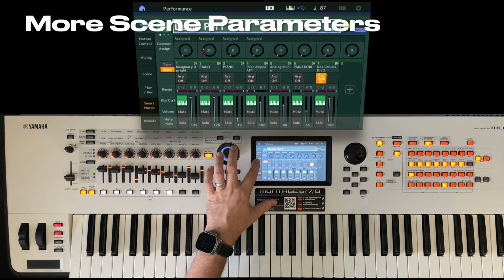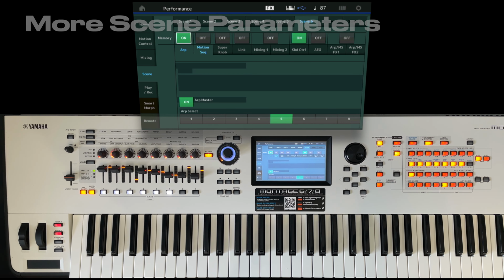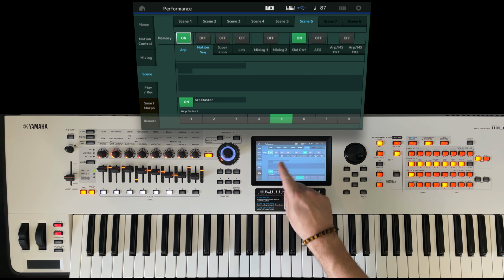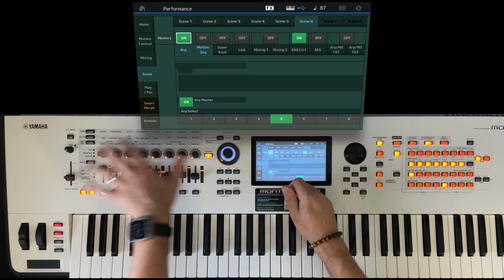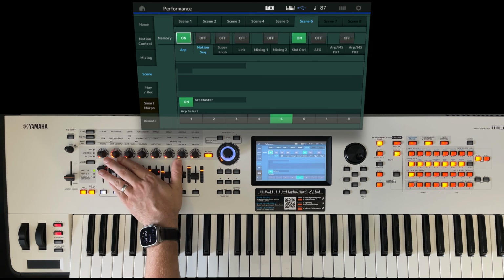If we return to the scene overview, you can see that there are lots and lots of parameters that can be attached to scenes, including the state of the super knob and how it's linked to the assignable knobs, although we'll deal with that in another video. You can assign the mixing parameters, which include things like the state of the mute and solo of each part and also the levels of each part.